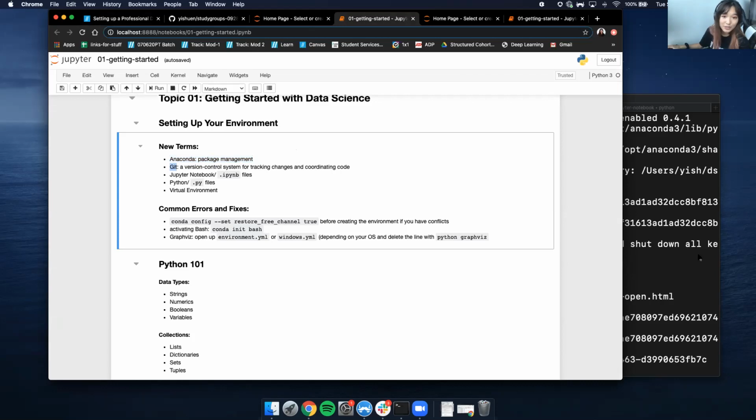Git is a version control system. And Git works with GitHub because Git gets new files and new changes from GitHub onto your local machine. Jupyter Notebook, this is a Jupyter Notebook. Python files we'll deal with a little bit later, and virtual environment is basically what we had set up. We set up our learn env, and what the learn env has is all the correct versions of packages that we're going to use throughout our course. Questions on these terms so far?